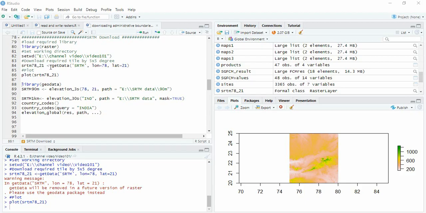So while downloading the SRTM data using library raster and function getData, you will find a warning message that getData will be removed in future version of raster. Please use geodata package instead. So we will also learn how to download SRTM using the geodata package.